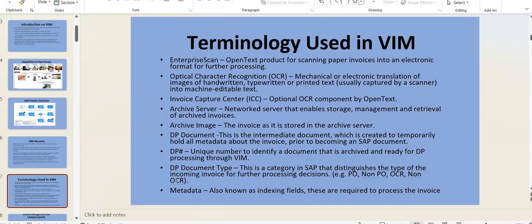So terminologies also, whatever I have used, I have given their explanations, like the scanning purpose, what is the enterprise scan, what is OCR, and what is ICC and archive server. I will also share this PPT or slides with you, so that you can refer at any point of time for what these terminologies are called. Usually we use it in our next sessions.